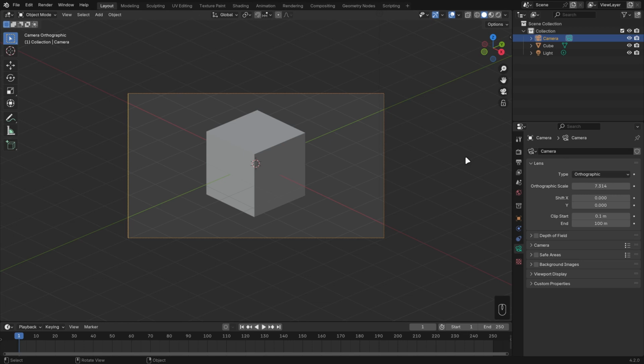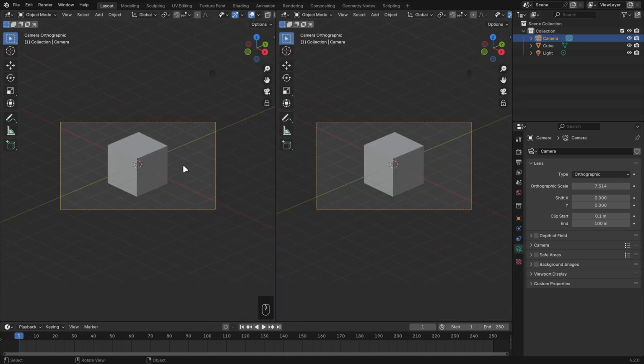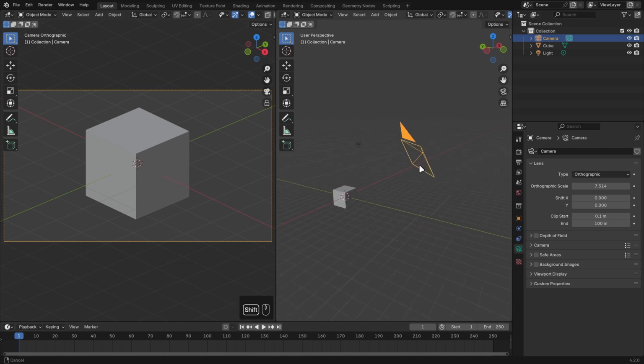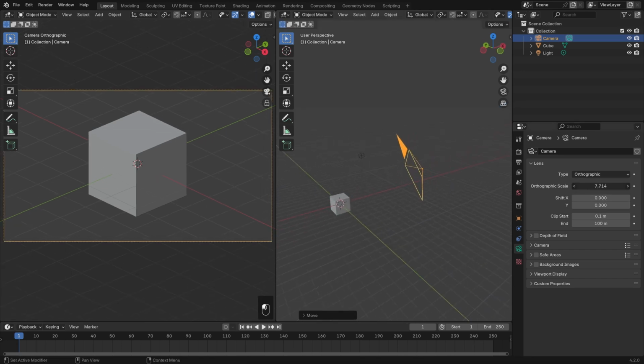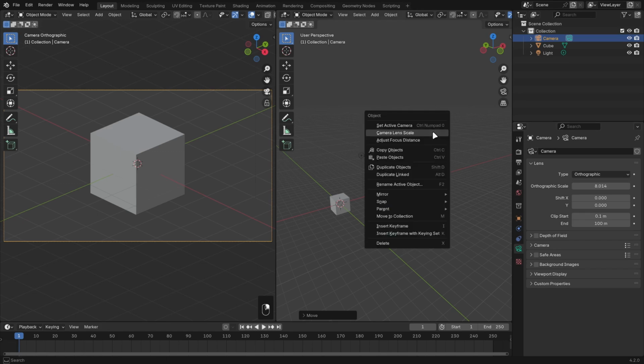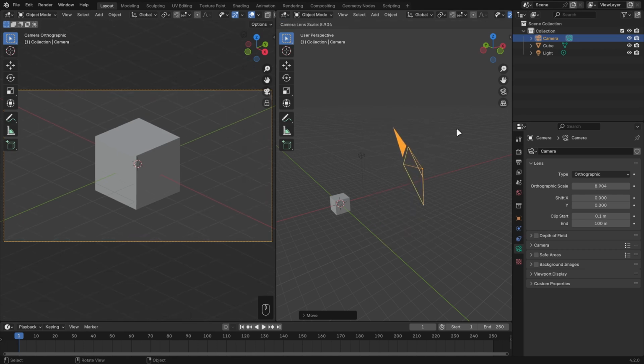That also means that you can't zoom in or out by moving your camera. For example, if I split my screen by right-clicking on one of the 3D view borders and choosing vertical split, just like so. If I look at this and just hit G and double tap Z to bring this out along the local Z axis, it's not changing the view at all. Instead, you'll need to change the orthographic scale. You can do this either in the camera properties or directly in the 3D viewport just by right-clicking when the camera is the active object and choosing camera lens scale and moving your mouse left and right.